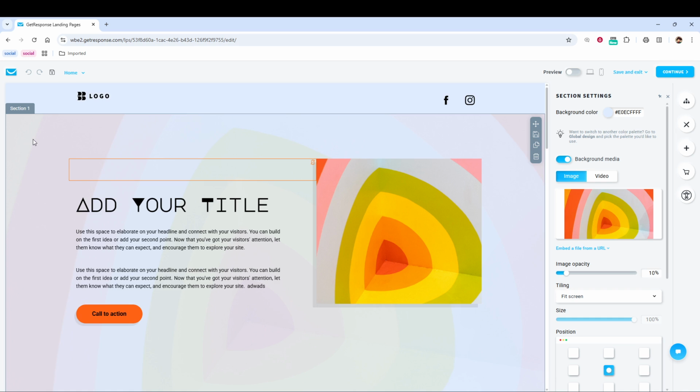Once you click the background correctly, the section settings will appear on the right-hand sidebar. This sidebar is where Getresponse shows the controls for whatever you have selected. Seeing section settings is your confirmation that you are editing the background and not an individual item.